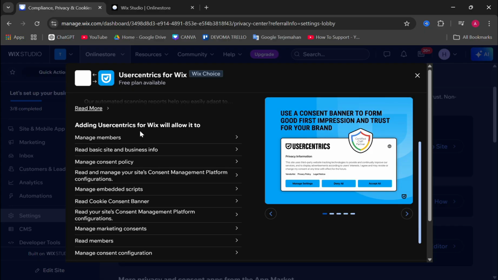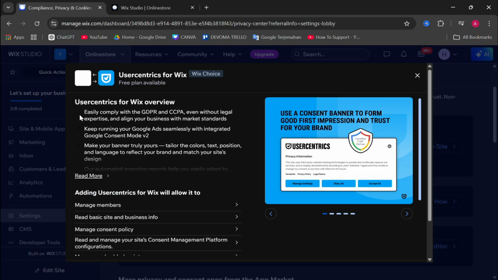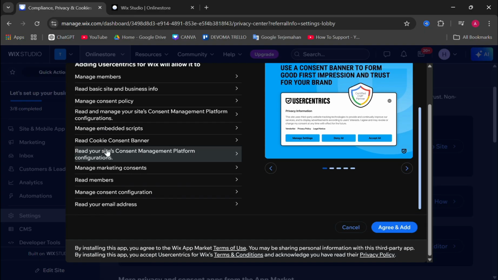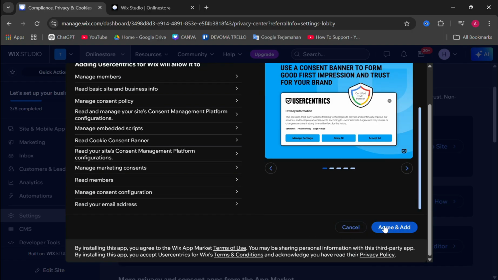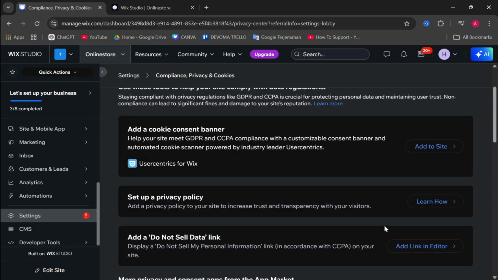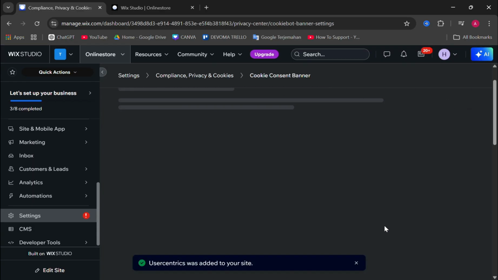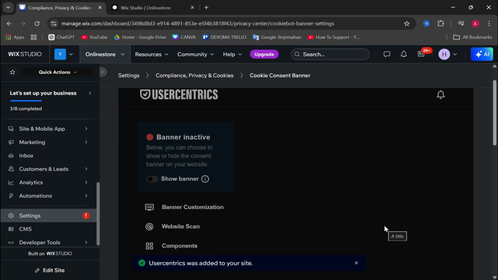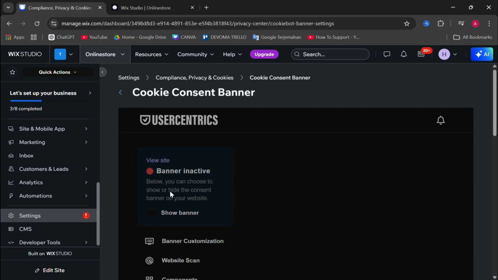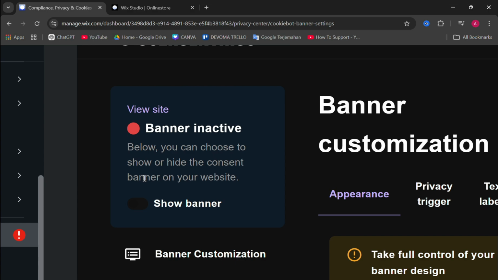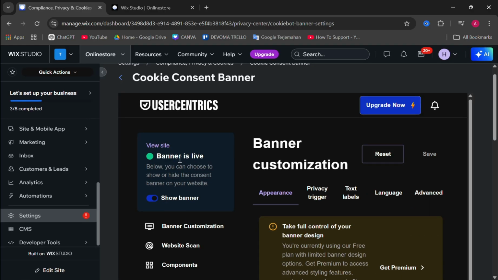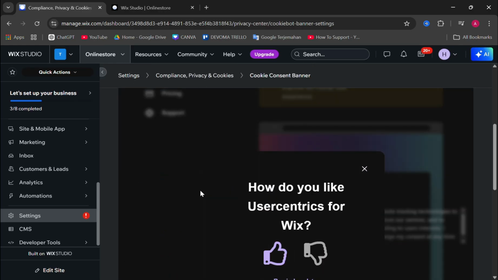And as you can see, this is the details or the preview, the description. You can just go ahead to agree and add, and it's done. As you can see, the banner is inactive because you can choose to show or hide the consent banner on your site. You can click show banner here, and it's live. It's easy.